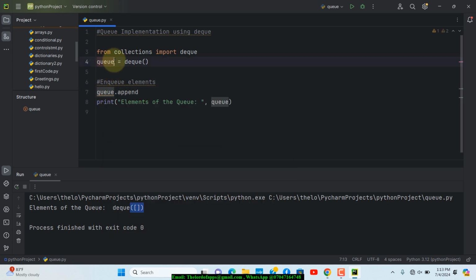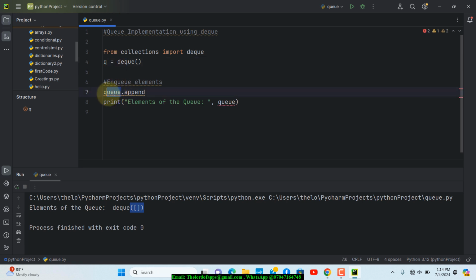Remember that this is a variable. You can alternatively make use of anything different right there. You can just use something like queue if you want. If you use queue, that means if you come down here, you're going to do queue. But I just want to make use of the full spelling right there. So we'll have append, and we're going to throw in our parentheses.